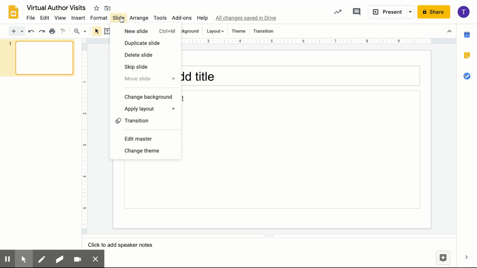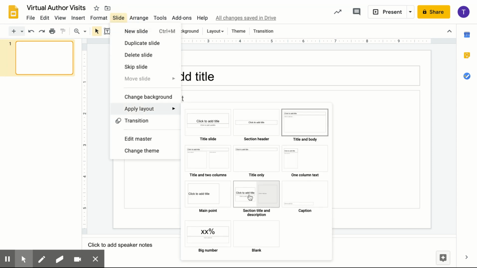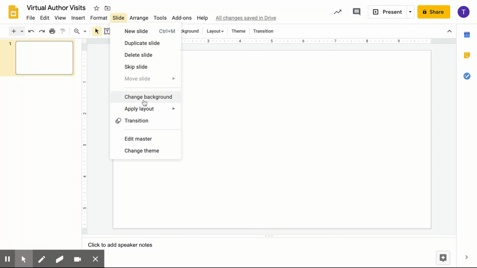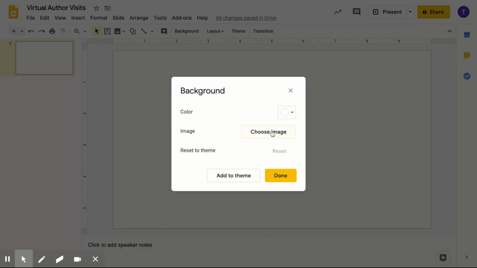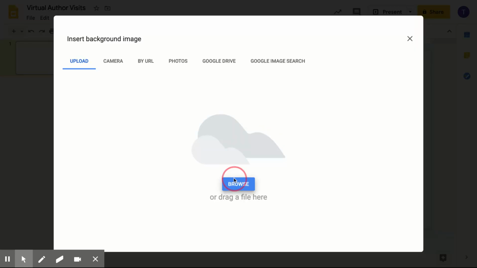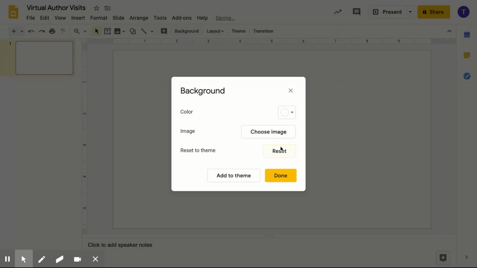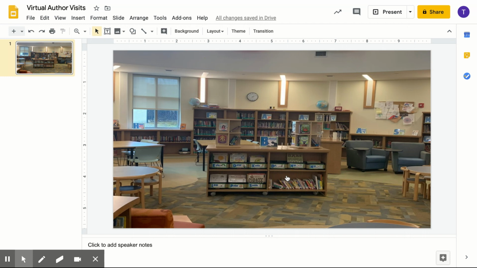The first thing we want to do is change the layout. So it's a blank layout. And then we want to change our background to make it look like our classroom. So I'm going to choose my image, which I know I downloaded a few yesterday. And I'm going to actually use this one. I'm going to click done.